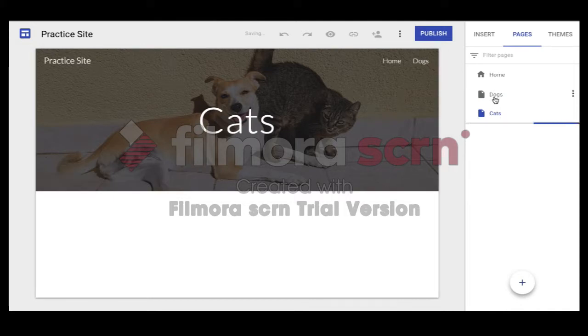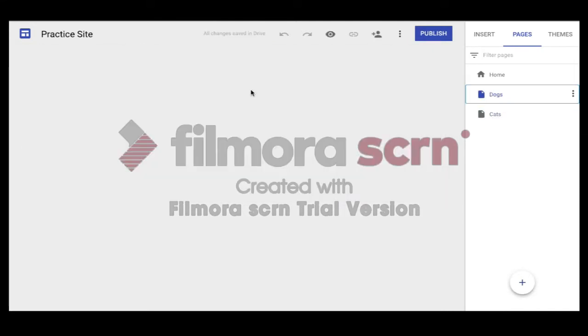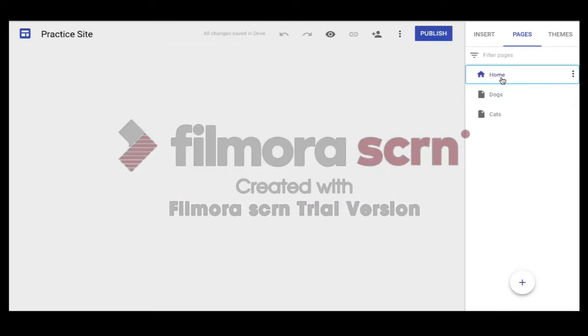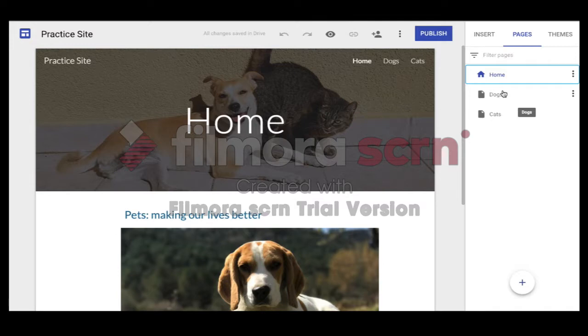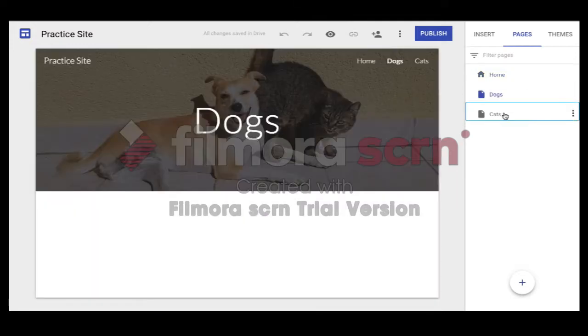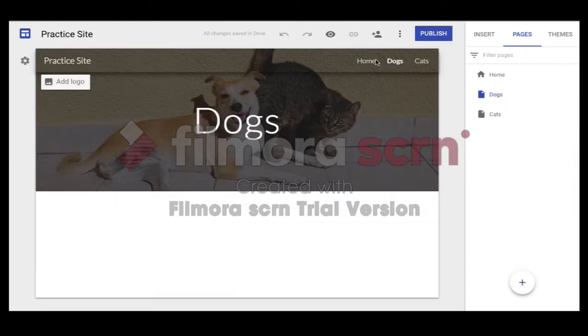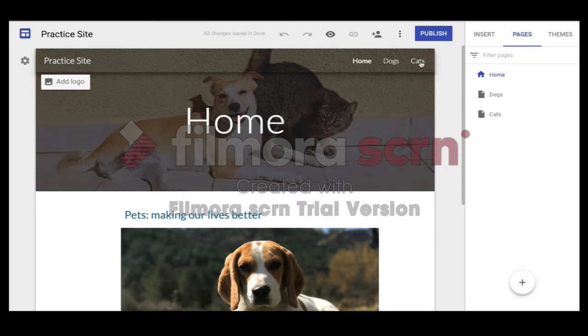So now I can go and edit this, and notice Google is really great in that it will automatically populate the title for that page. So we have our home, which is what our visitors will go to first, dogs and cats. And now I can change this background image. I can keep it the same. I can also navigate the pages up here in the top right.